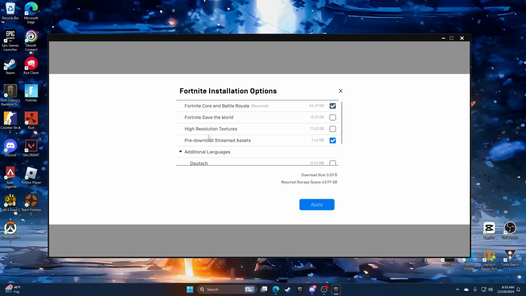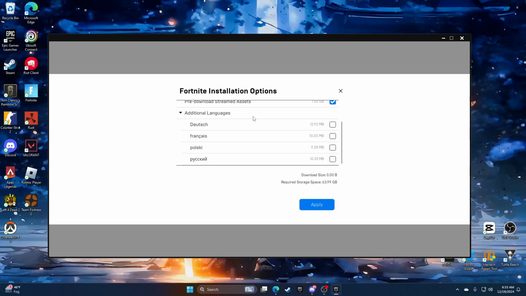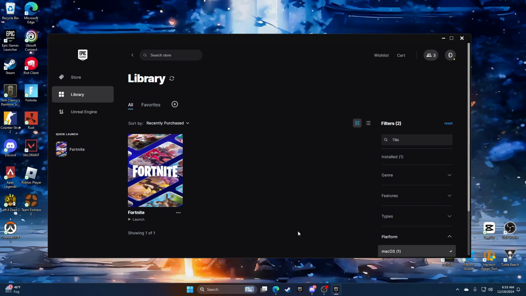Obviously, if you have high resolution textures installed, uncheck it, uninstall it. It'll give you a free 17GB. If you do not play Fortnite Save the World, I'd recommend uninstalling it too, as it will give you more storage, and if you don't have a lot of storage, it will make your PC run faster. I don't have any of this stuff downloaded because I don't speak any of these languages. Apply it, and that's how I recommend setting up the launcher.